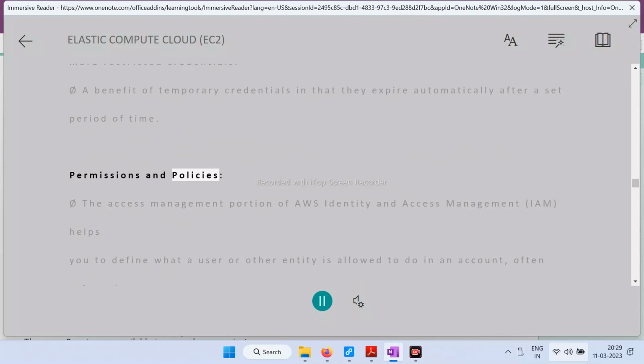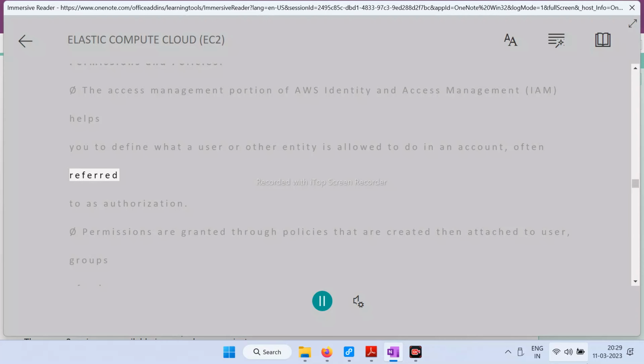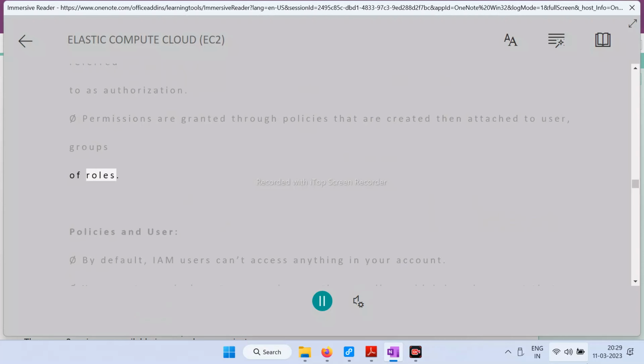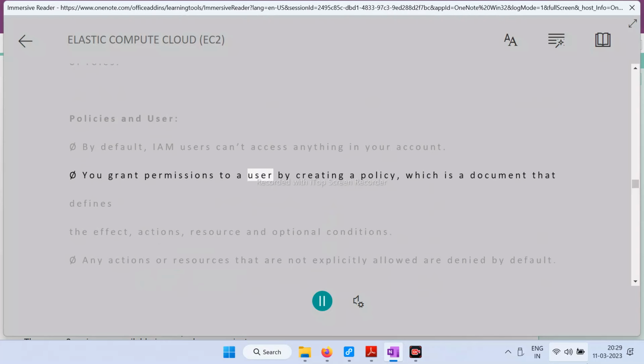Permissions and policies. The access management portion of AWS Identity and Access Management, IAM, helps you to define what a user or other entity is allowed to do in an account, often referred to as authorization. Permissions are granted through policies that are created and then attached to users, groups, or roles. By default, IAM users can't access anything in your account. You grant permissions to a user by creating a policy, which is a document that defines the effect, actions, resource, and optional conditions. Any actions or resources that are not explicitly allowed are denied by default.